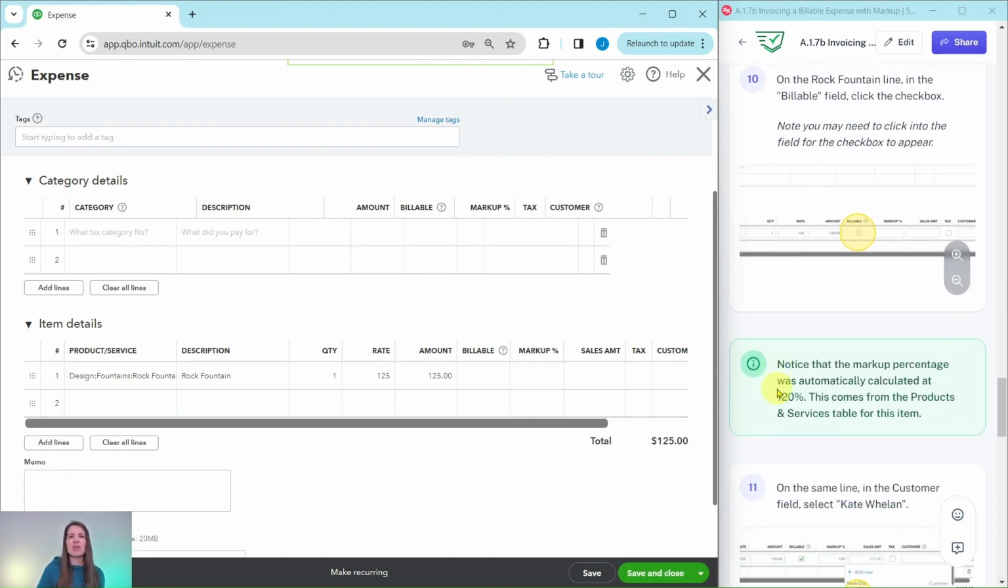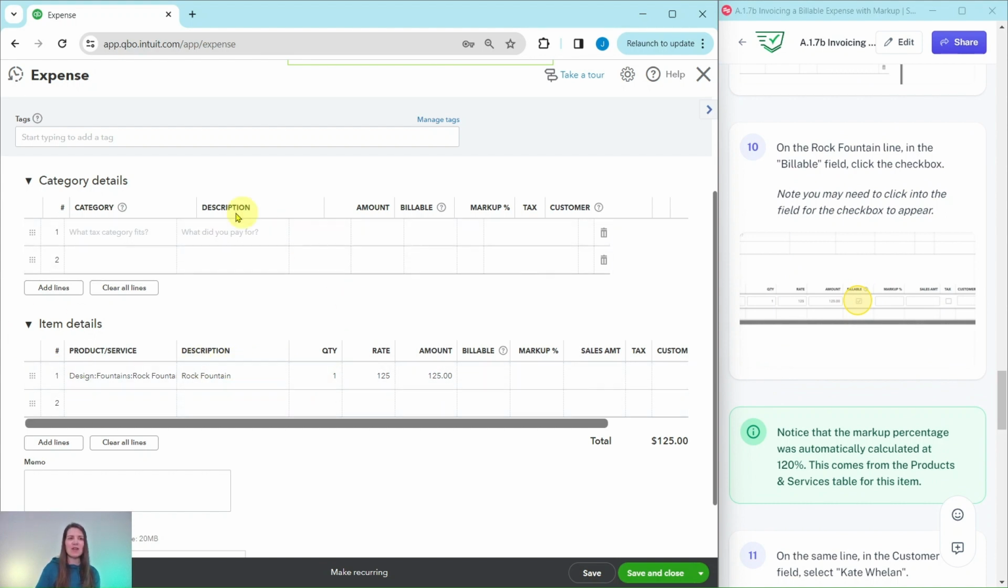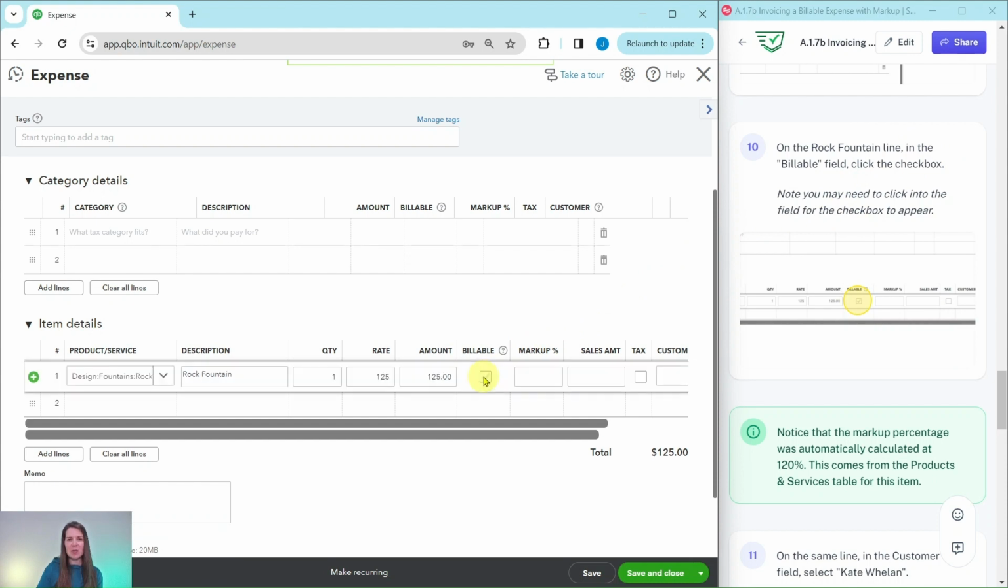And that is because the rock fountain is an inventory item, and so that's why it's in the item details grid versus the category details grid. On the rock fountain line in the billable field, we want to click on the checkbox. So click into it. You may need to click 2 times in order to actually select that billable checkbox. And you'll notice that the markup percentage will automatically be calculated at 120%.